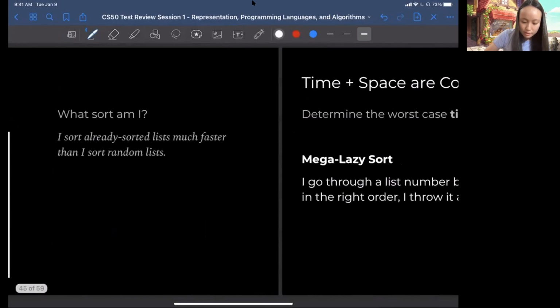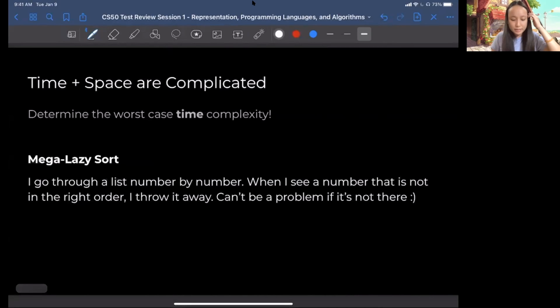So we're going to take a look at some examples of space and time complexity. I have an example here. It's going to be called a mega lazy sort. In this sorting mechanism, I'm going to go through a list number by number. And when I see a number that is not in the right order, I'm going to throw it away because I'm lazy and it can't be a problem if it's not there. All right, so can someone tell me what the worst case time complexity is via chat in this particular example?